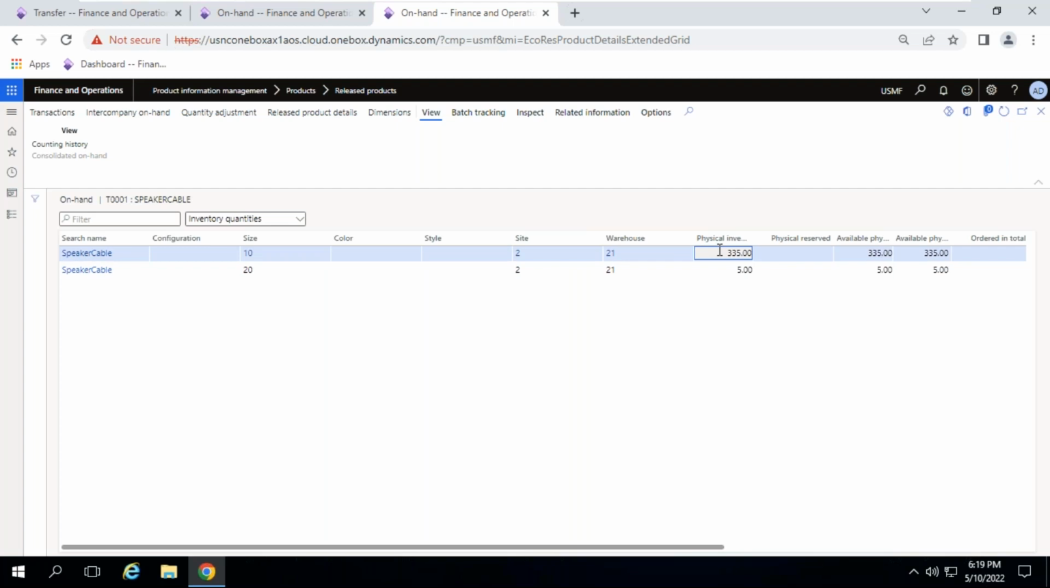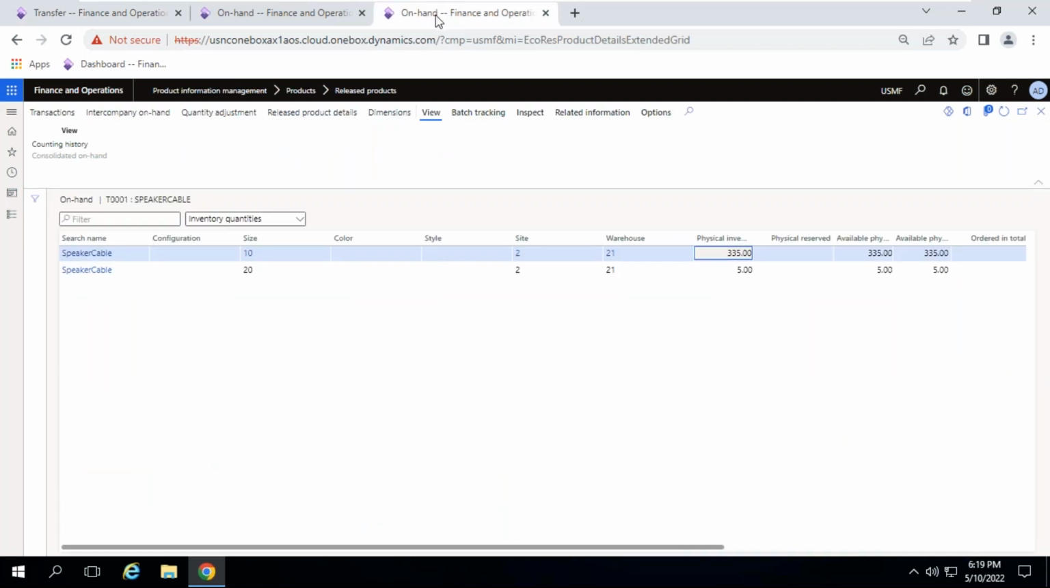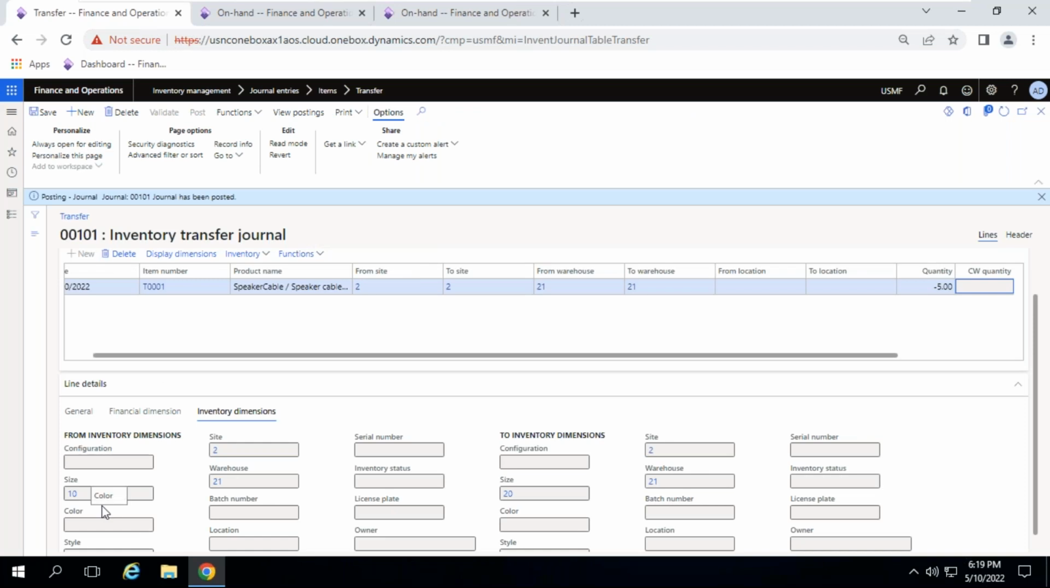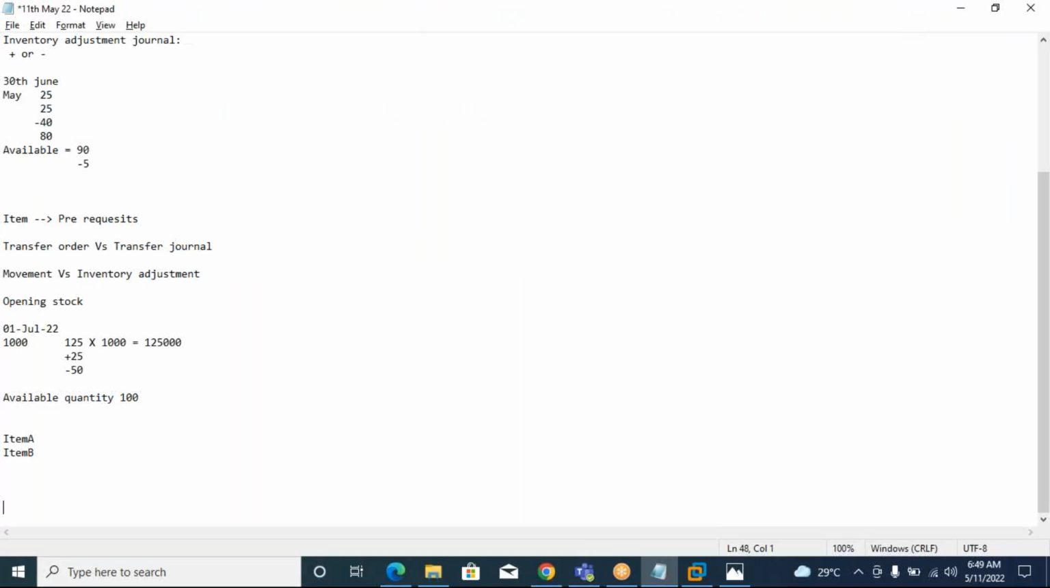We are changing from one inventory dimension to another inventory dimension, that is transfer journal. It is not only inventory dimension like size, anything based on the item specific setups, you can transfer from one inventory dimension to another inventory dimension. Are you able to follow? Sir, yes, sir. Okay, so that is the inventory transfer journal.